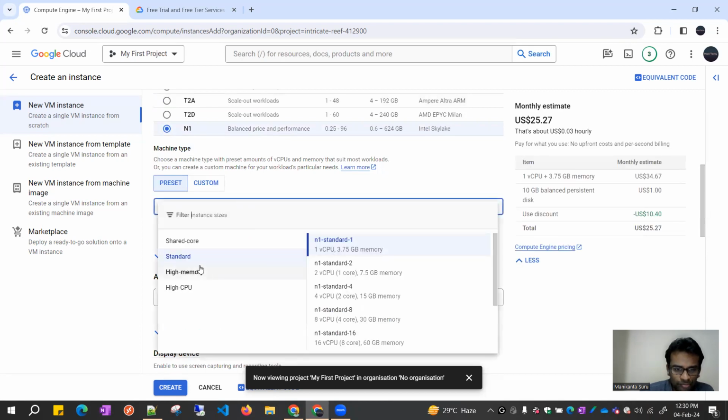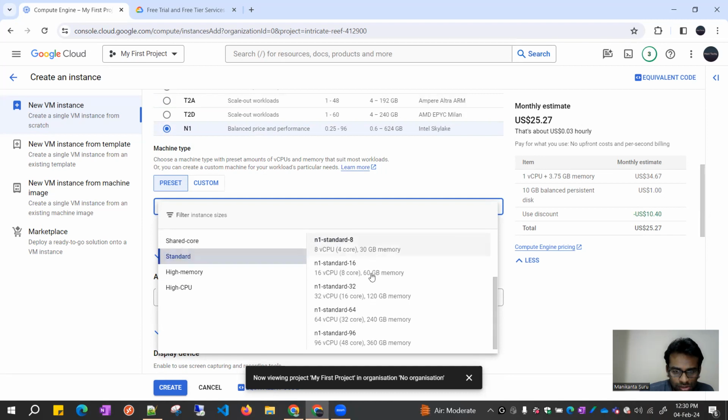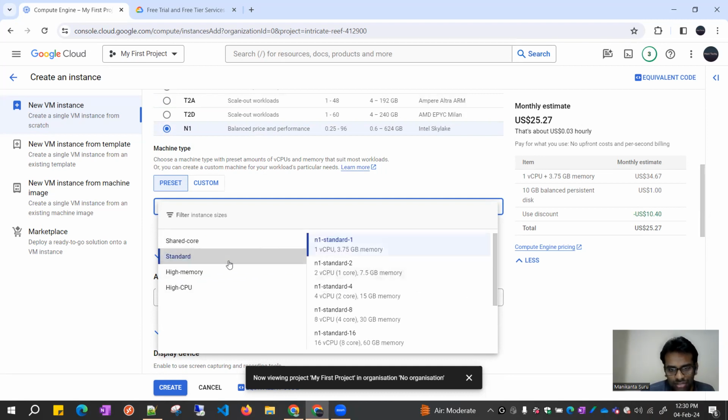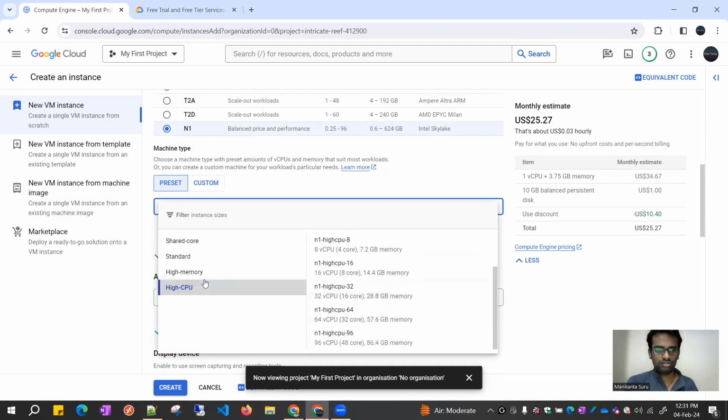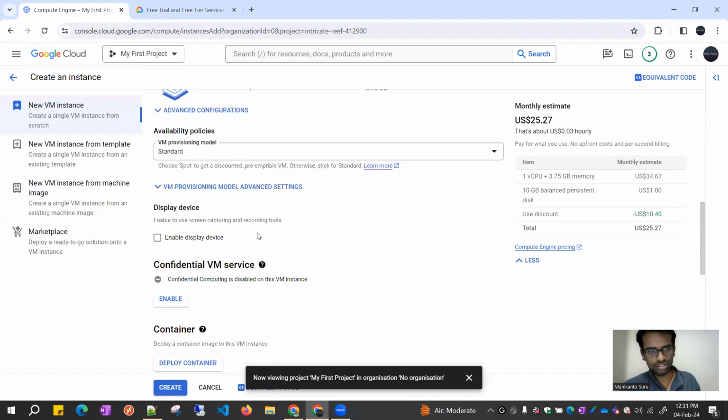Just a moment. Okay. I'm selecting a very small instance because billing is my concern. I'm working with a very small instance.